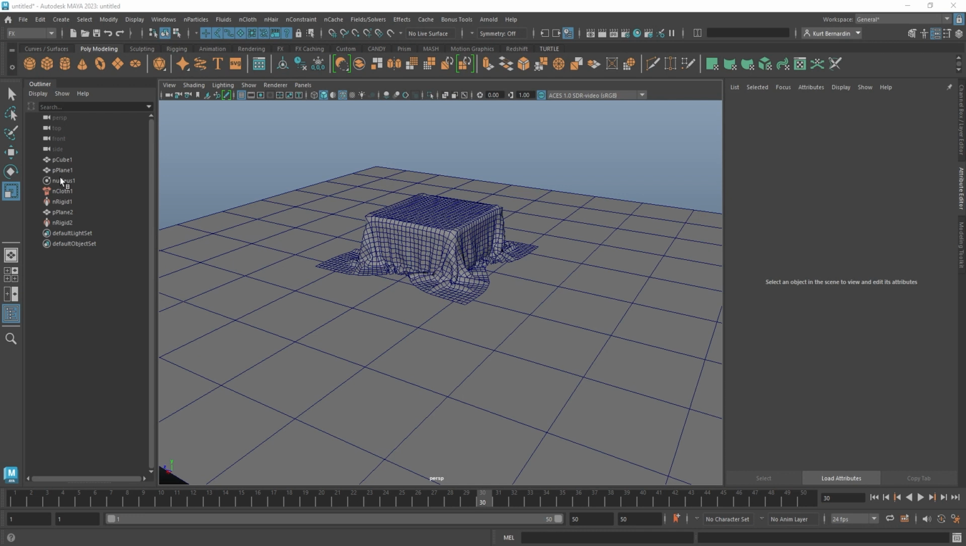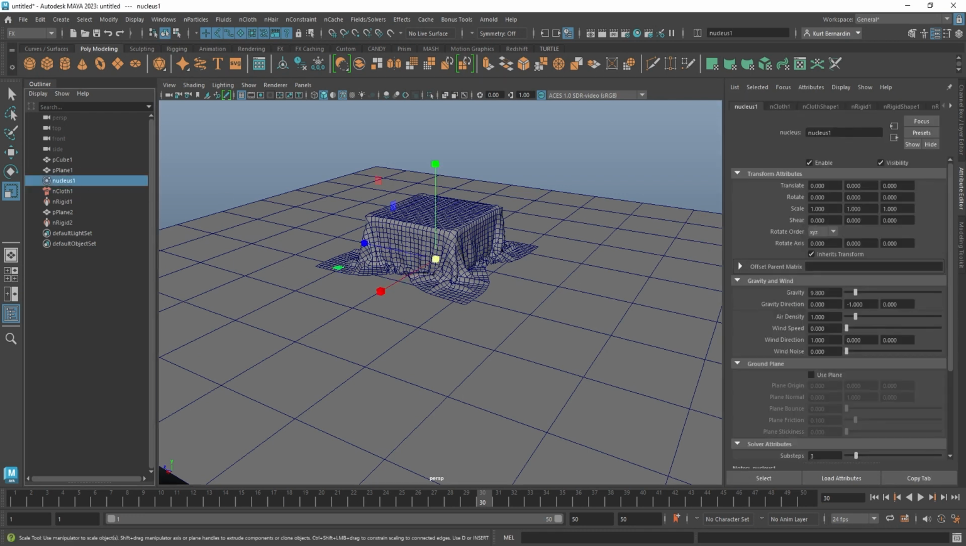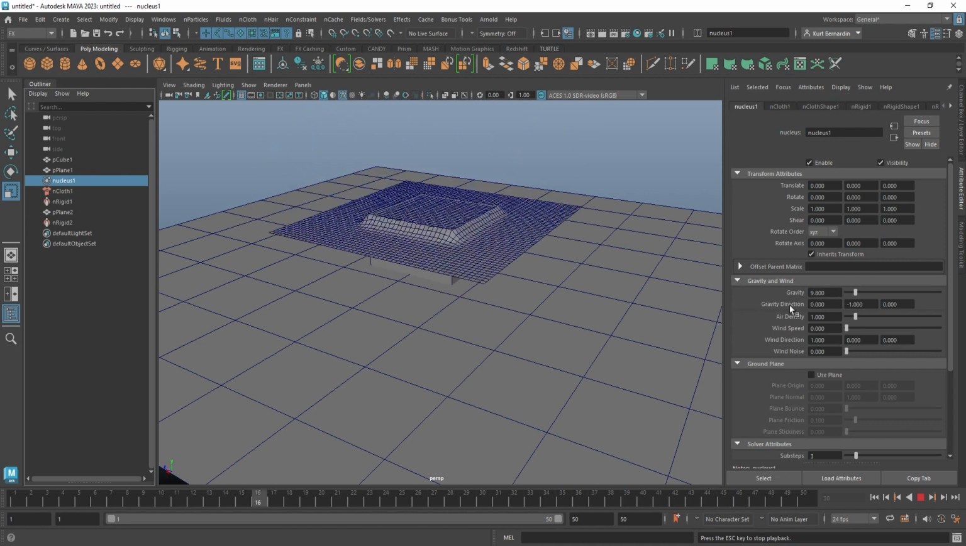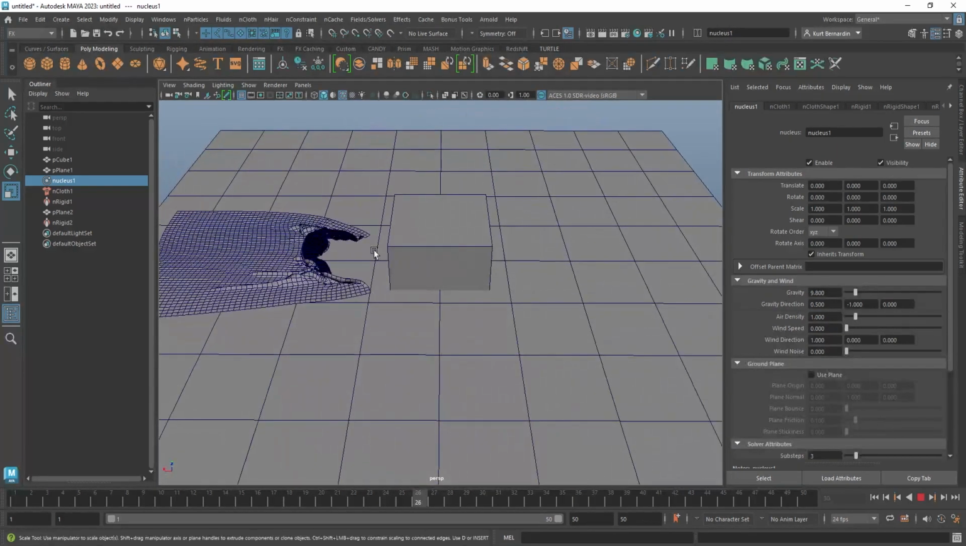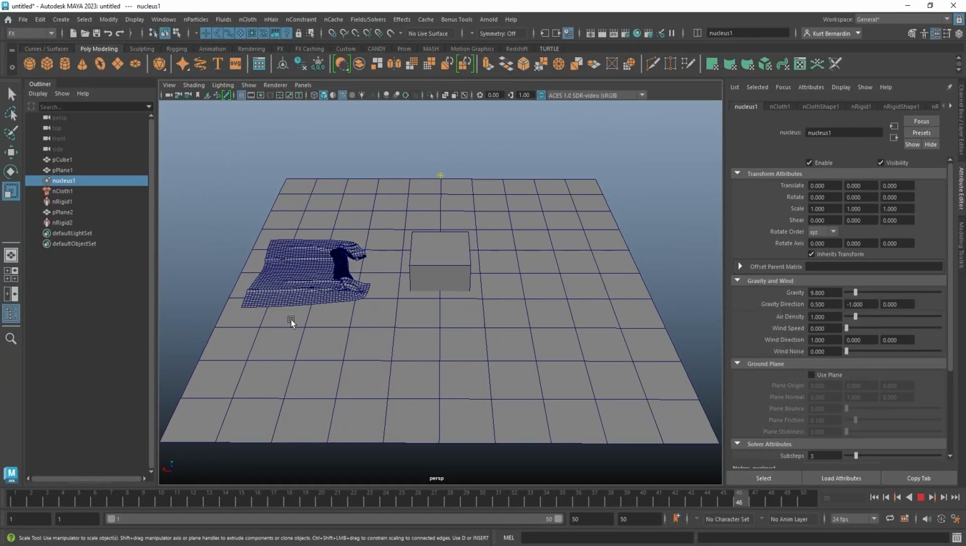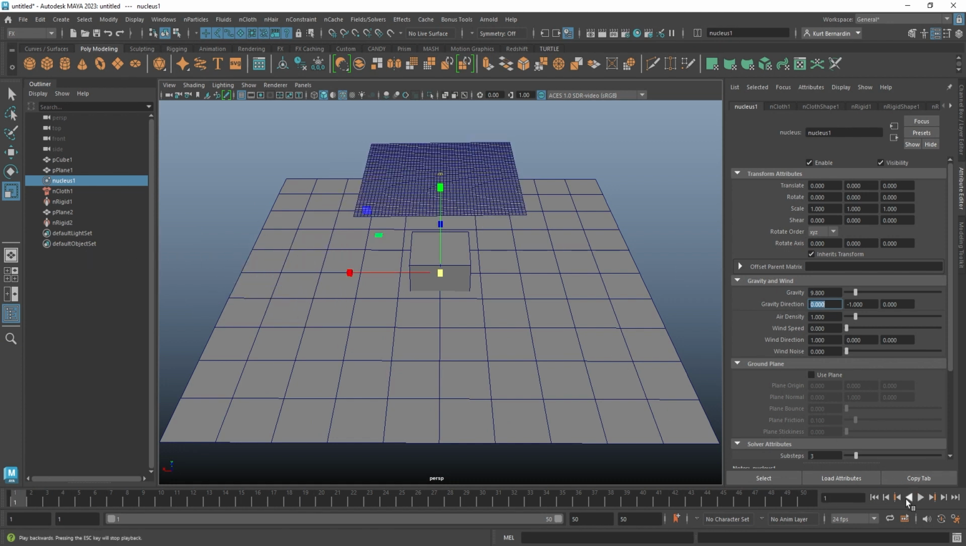So each one of these nodes has their own series of attributes. If I click this nucleus, let me go ahead and hit play. At the top, you'll notice gravity and wind. So the reason why the plane is falling is because we have some gravity and we have a gravity direction. If I choose to add a number in one of these other ways, notice how now the gravity is moving in the x direction. If I increase this number even more so, it starts increasing the intensity of that. Set this back to 0, return back to frame 1, hit play.